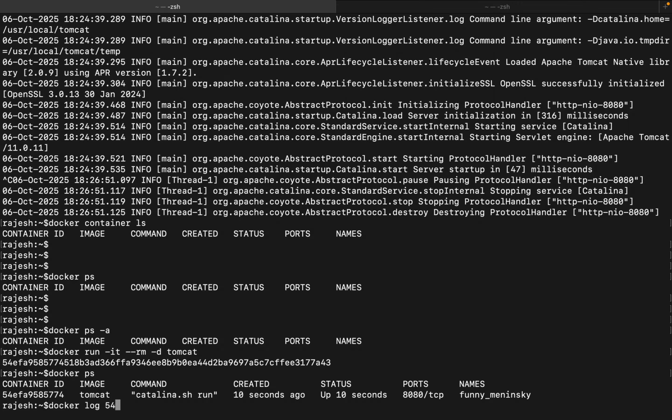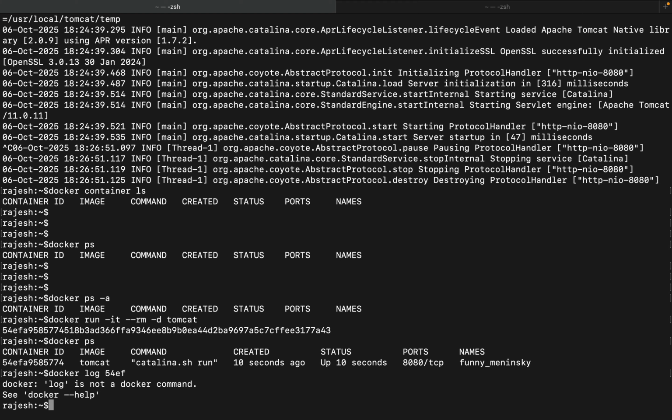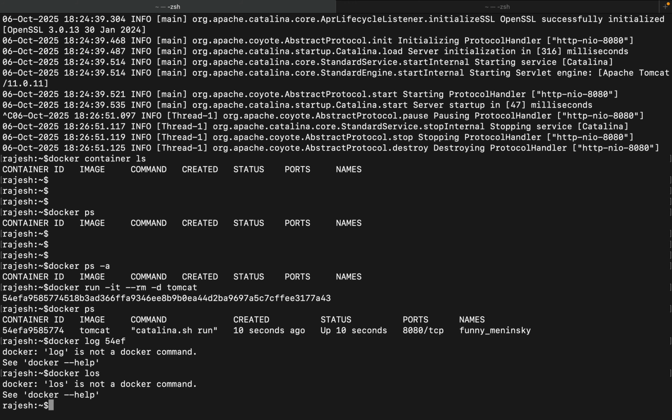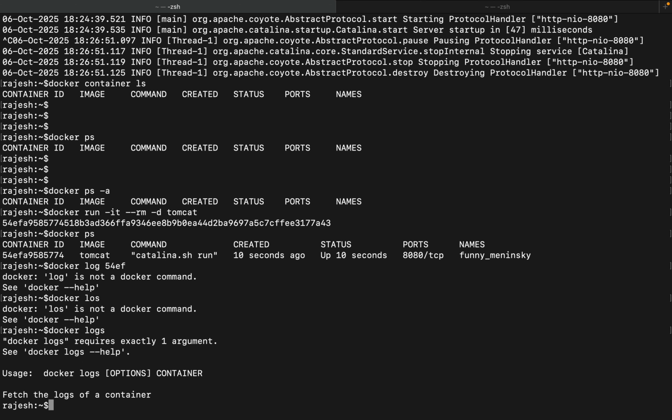54ef. We can specify just two or three characters of a container id. If you see here, docker logs hyphen l we can use.